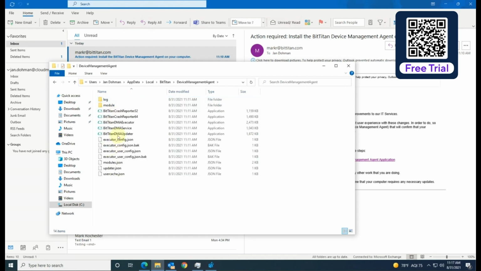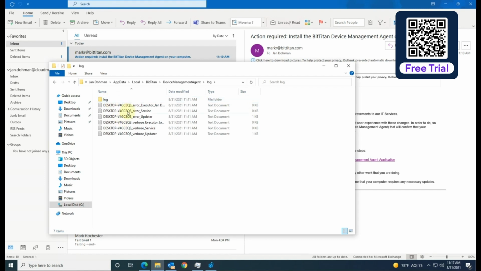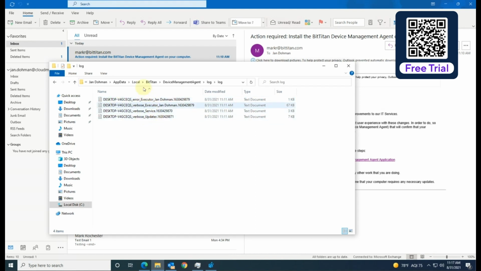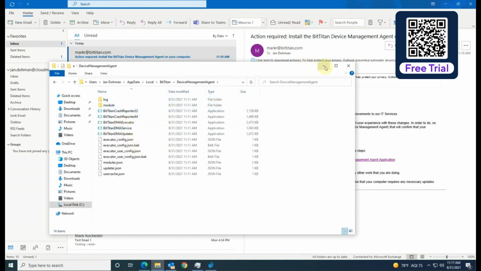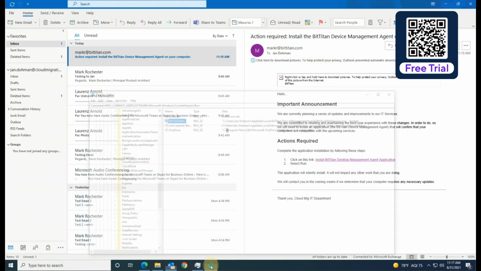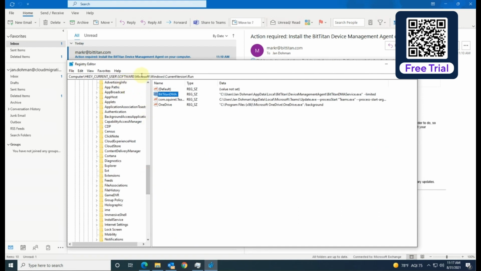Now I bring you in here because this is a good place to actually see the log file so you can track what it's doing. It gives you a lot of information in there. If you are doing any troubleshooting at all, it's just handy to know where this lives. The agent itself obviously runs out of here with these executables, and if we have a look at the reg key, you'll see that under the normal Windows current version and run from the current user, the BitTitan DMA has this path.